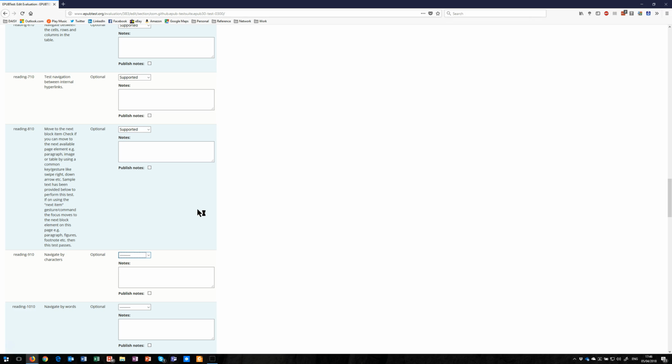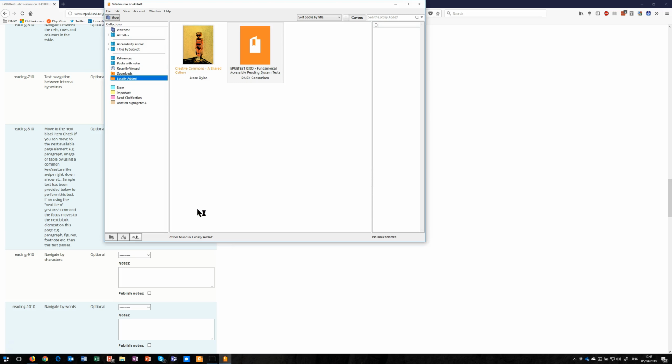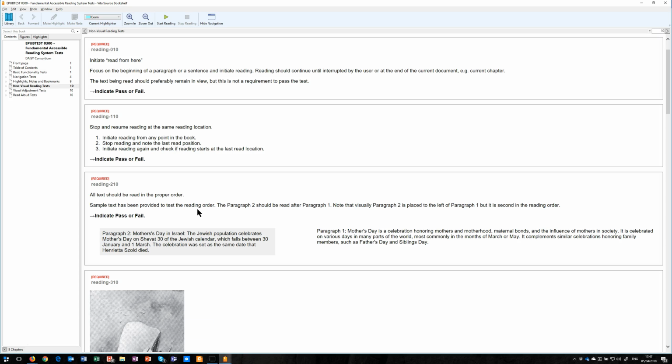Okay, so now what I need to do is start my reading system. The one I'm using here is VitalSource Bookshelf, so I'll go ahead and get that started, and then I'll load up the test book. VitalSource Bookshelf window. Collections tree view. Level 1 locally added. New folder button, new folder, new highlighter button, subscribe buttons, book covers. Navigate the grid with left, right. epubtest 0300 fundamental accessible reading system tests, VitalSource Bookshelf window.